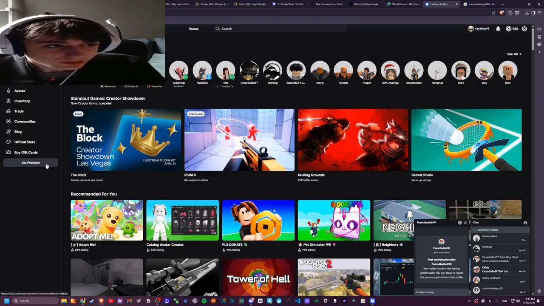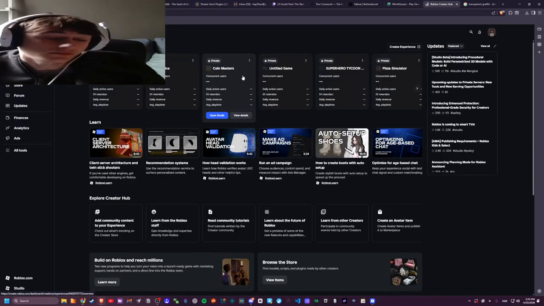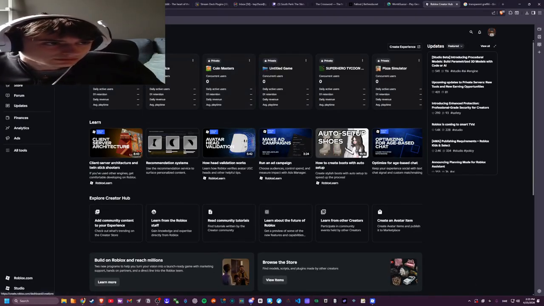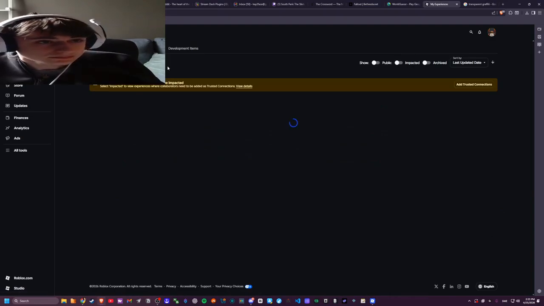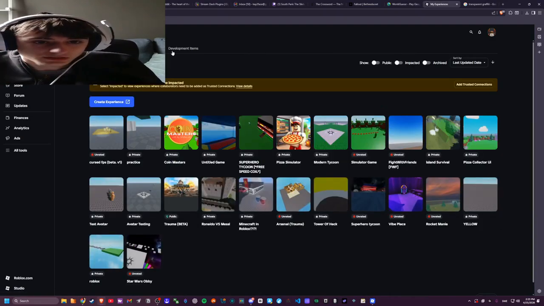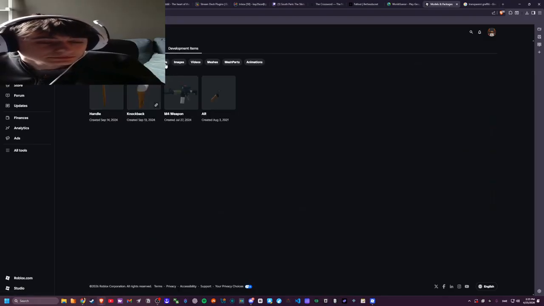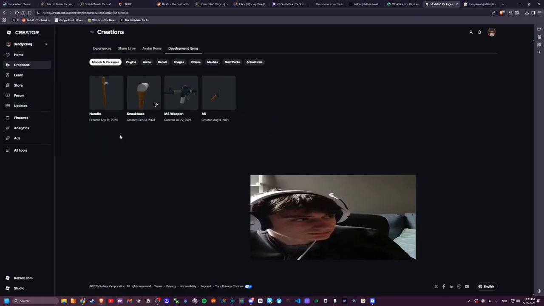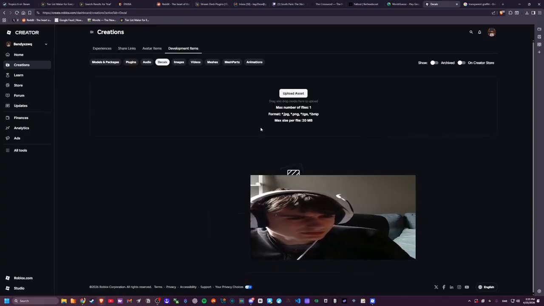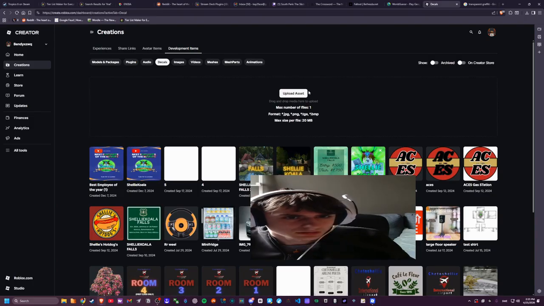So first we're gonna have to go down to create in Roblox after you've gotten your image, of course. I'm going to go to creations, if you see that. Then you want to go into the development items, and here, okay, wait, I think my head isn't working. Then we're going to press decals right here, and you want to press upload assets.